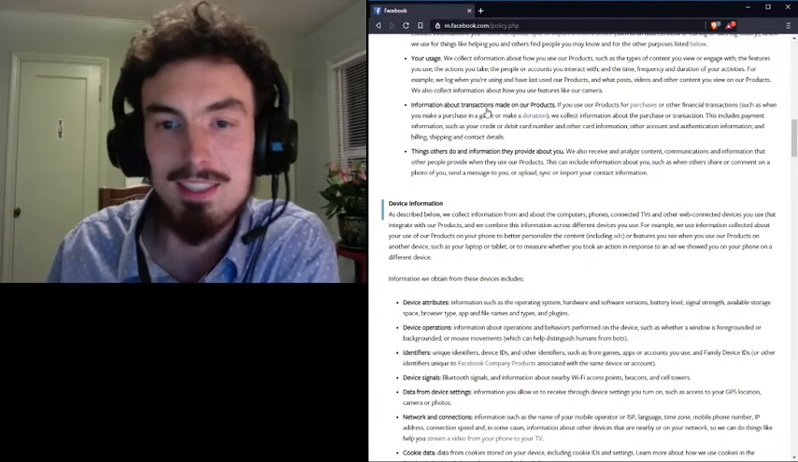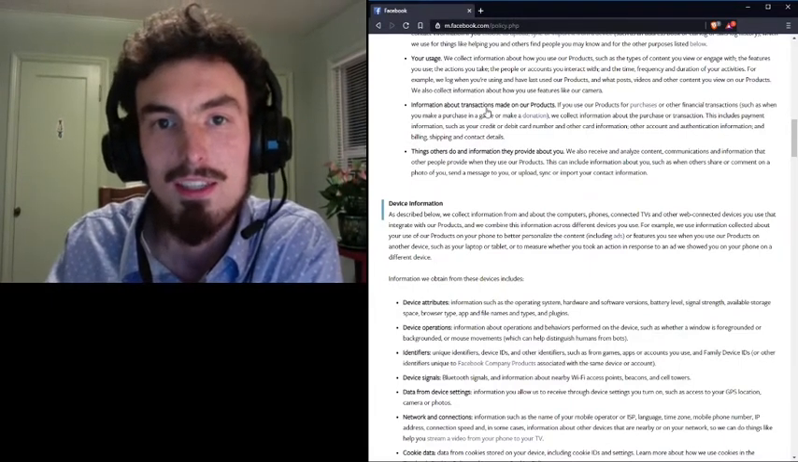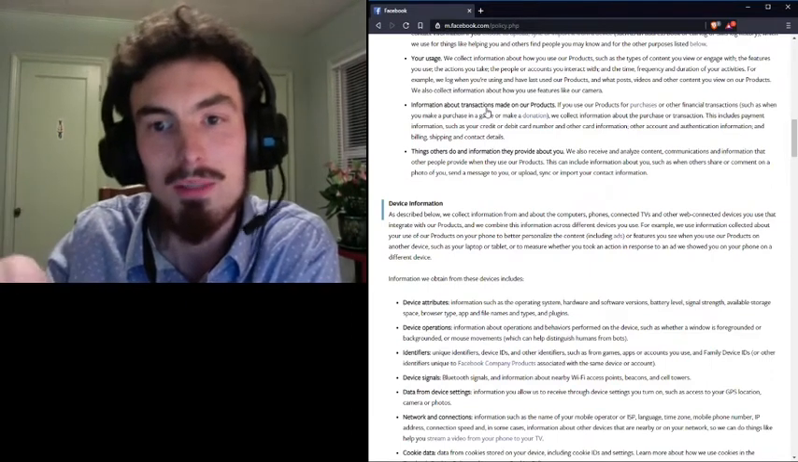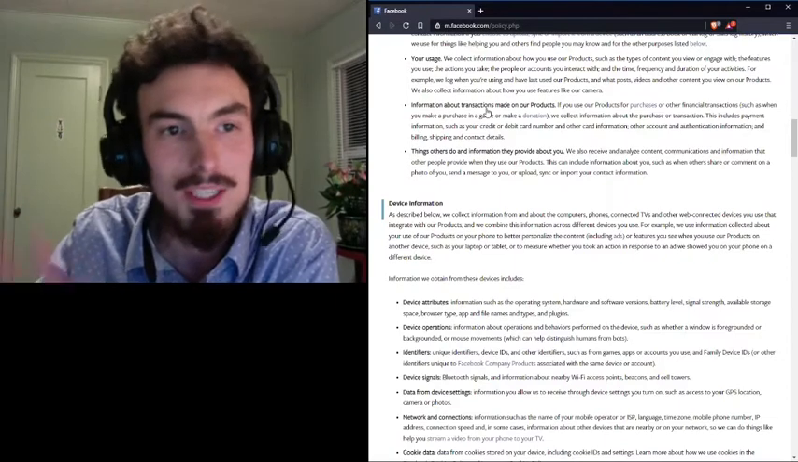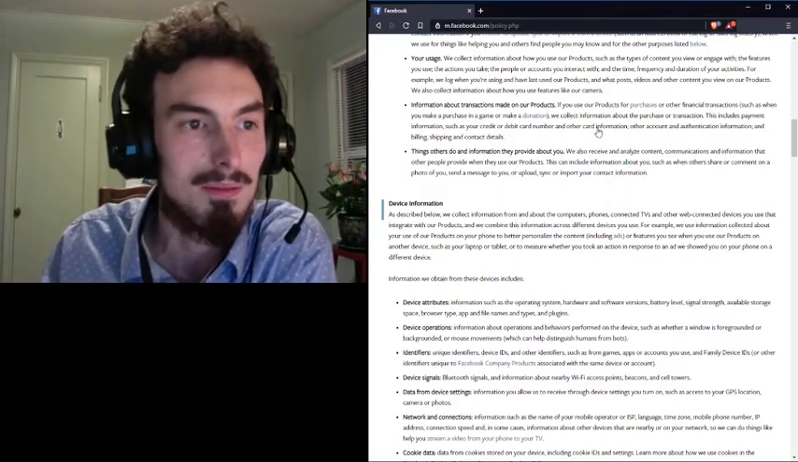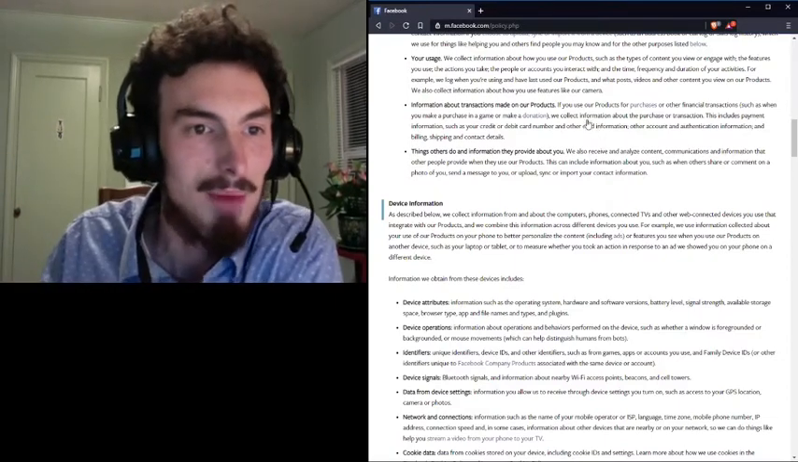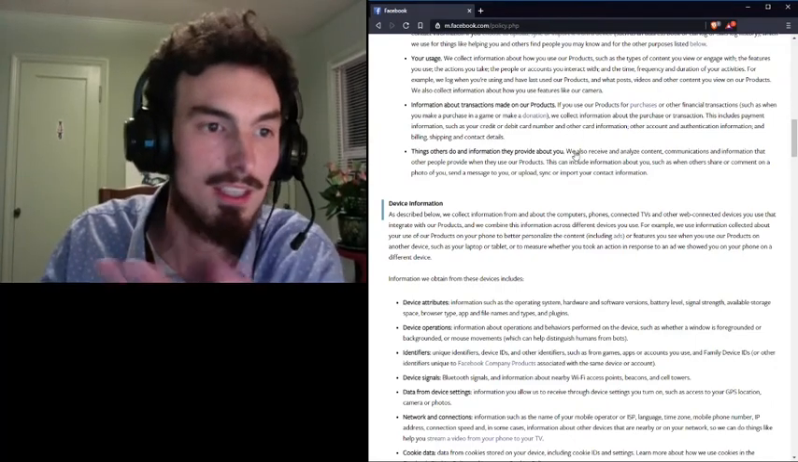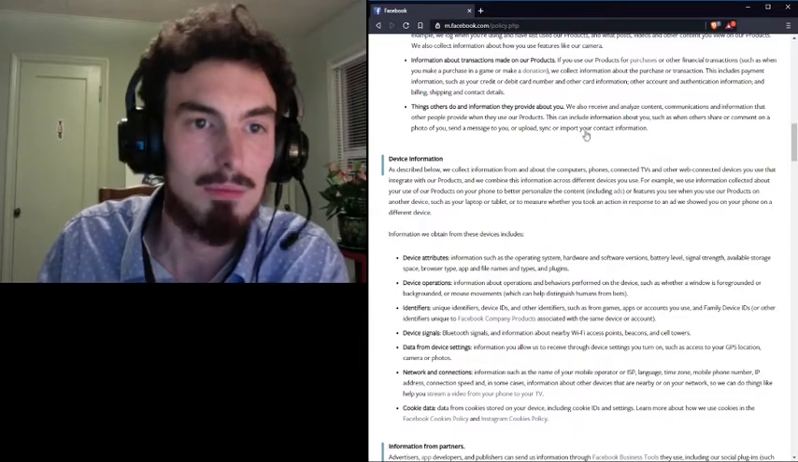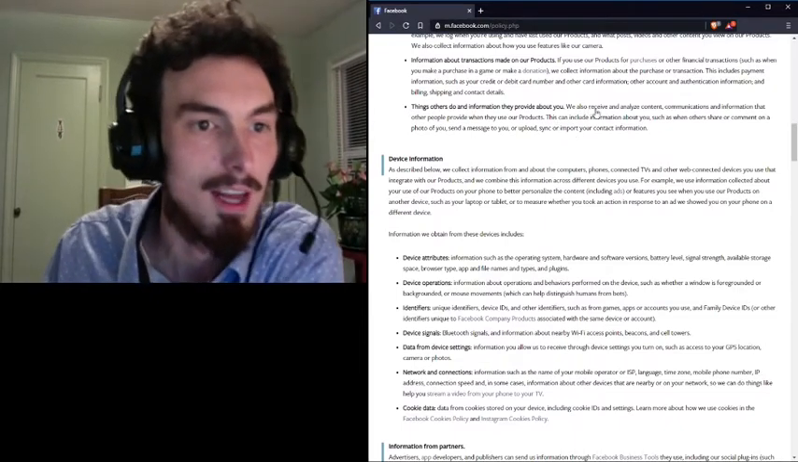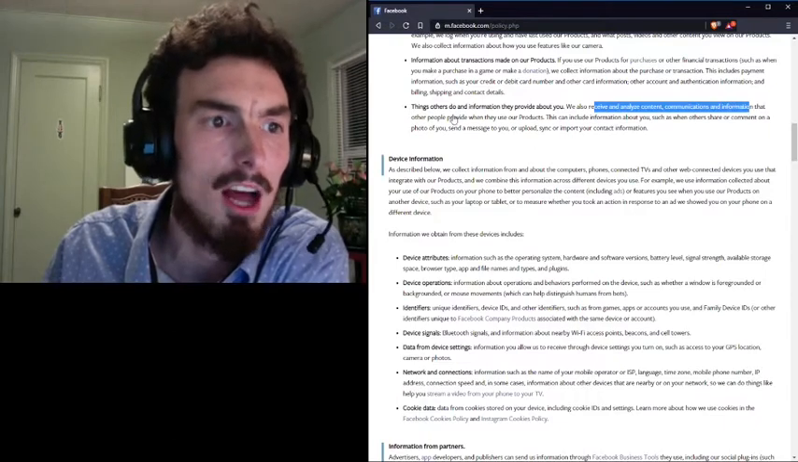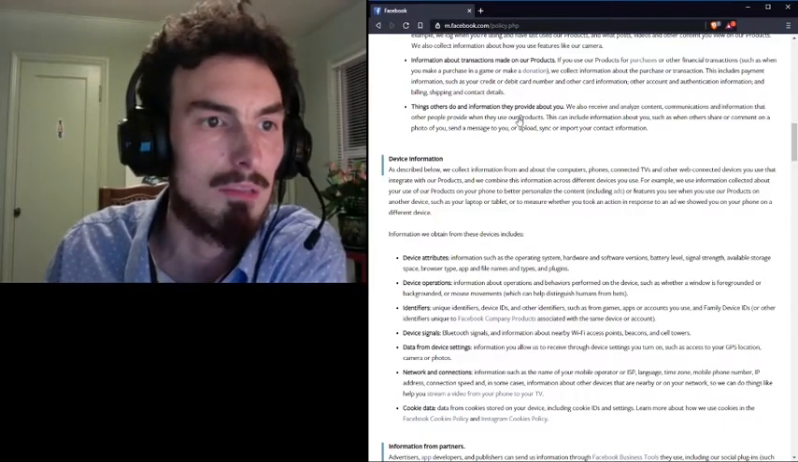And as it states there, they can see how long you've been looking at a particular post, or how long you've been scrolling, or how long you've been there. That's just a matter of course. Okay, information about transactions. Obviously if you're dumb enough to use Facebook Pay, then yeah, they can do that. We also receive and analyze content, communications, information that other people provide when they use our products.